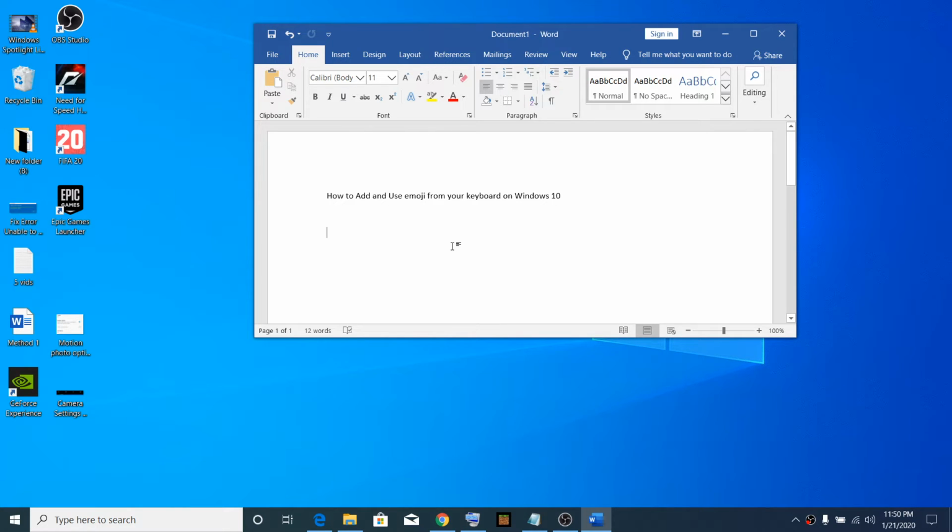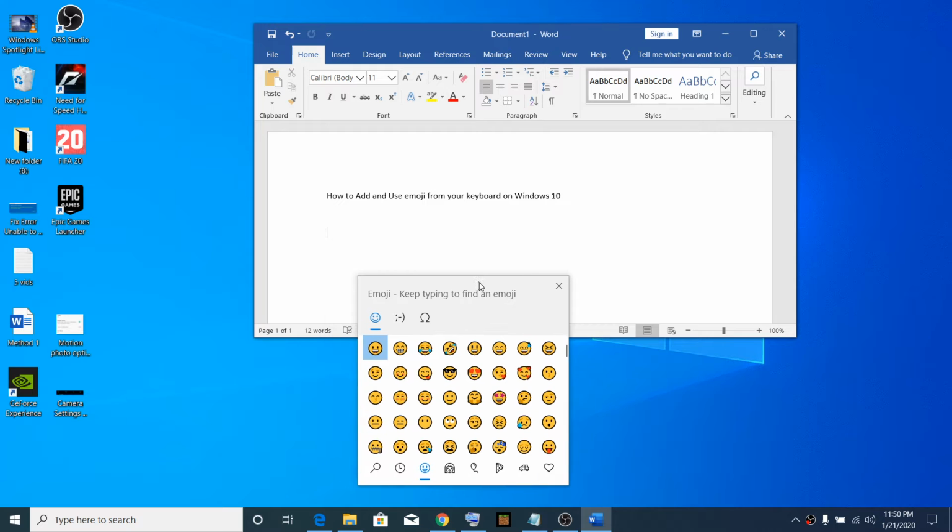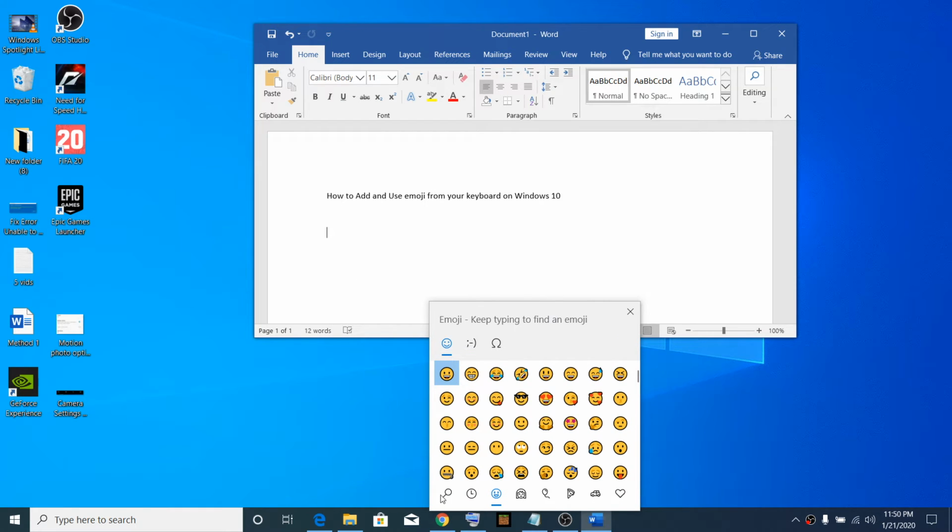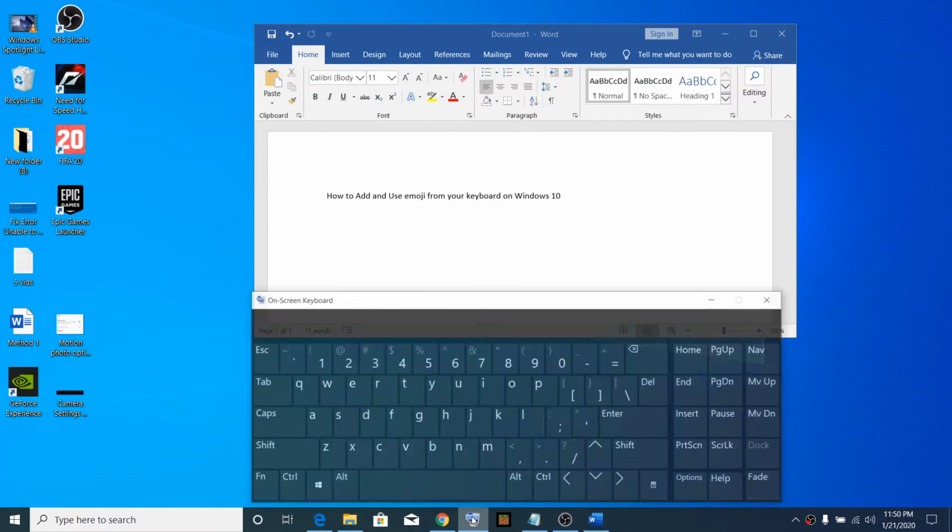Today in this video I'm going to show you how to add and use emoji from your keyboard on Windows 10. To do so, you have to press and hold the Windows key on the keyboard, and along with the Windows key you have to press the dot key, the period key, to bring the emoji panel on your screen. I'll show it to you using the on-screen keyboard.